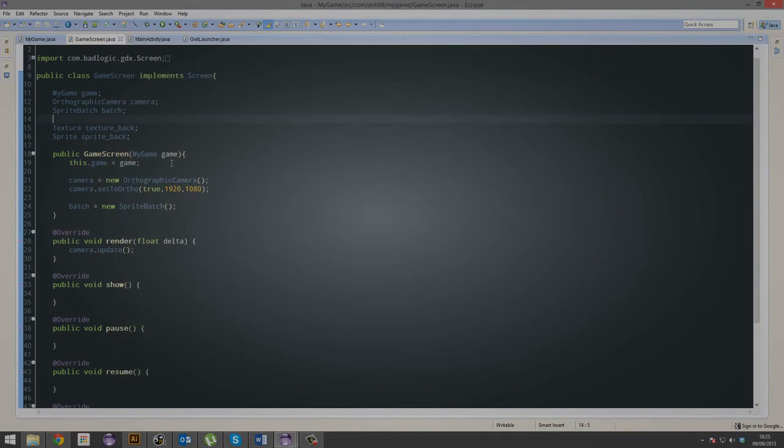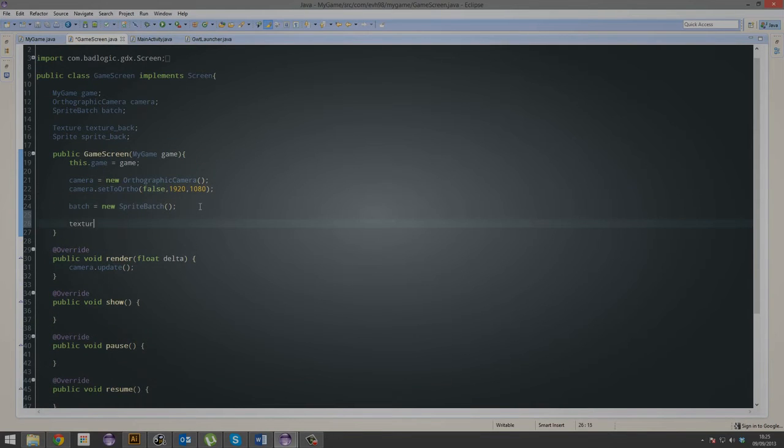So to flip it, what we have to do is we actually have to set this to false, and you literally just change that. However, there's also another thing, you have to flip your sprites as well. So we'll do that in a minute. So for now, let's just set our texture. So texture equals new texture. Whoops.